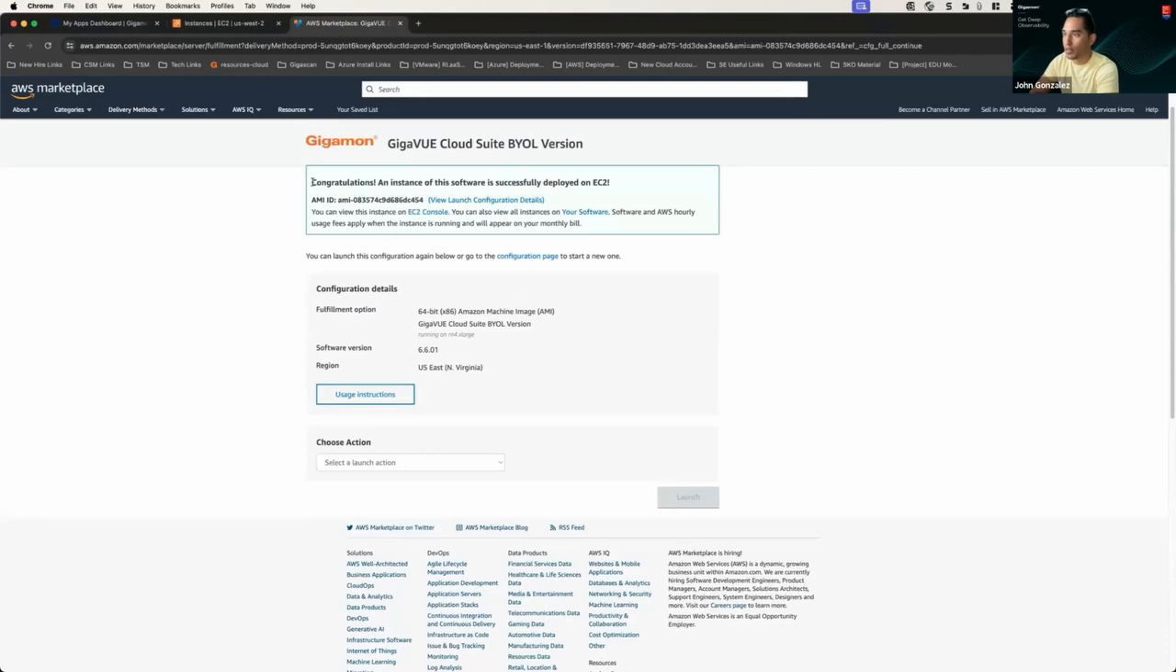All right. And so you're met with this screen. At the very top, it tells you congratulations, an instance of this software is successfully deployed on EC2. It gives you the AMI ID if you want to look for it. And then it gives you the ability to just click the hyperlink and go look at the status in your AWS console to see how the deployment is progressing. And here you'll look at some of the configurations and usage instructions and so on and so forth.